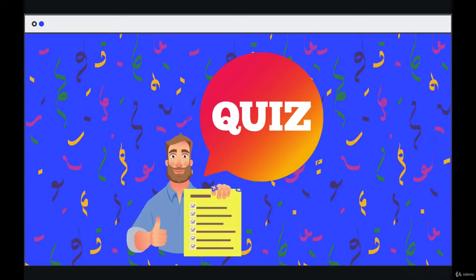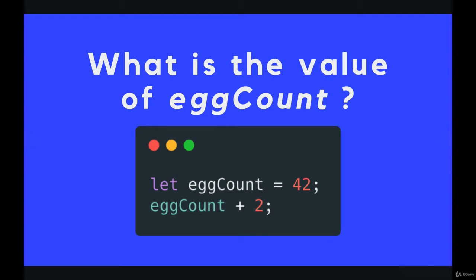Next up, it's time for another quick quiz on the stuff we've just talked about. Variables: let, const, var, how they work, just the basic syntax. So I'm going to show you 3 examples, and I'd like you to mentally evaluate them, answer the question, and then I'll come back with the answers. So here's the first one.